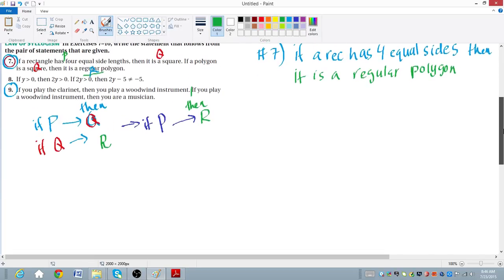That's the same thing with number 9. So I'll keep it in the right color. If you play clarinet, so this is P, then you play woodwind instrument, so this is Q. Now, if you play woodwind instrument, so that is the same statement as Q, then you are a musician, R. So now you have if P then Q, if Q then R. So then you could do if P, then R. This is number 9.